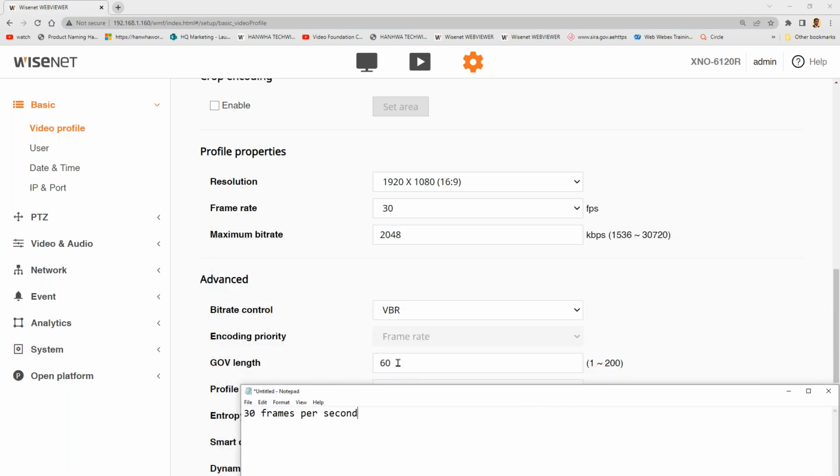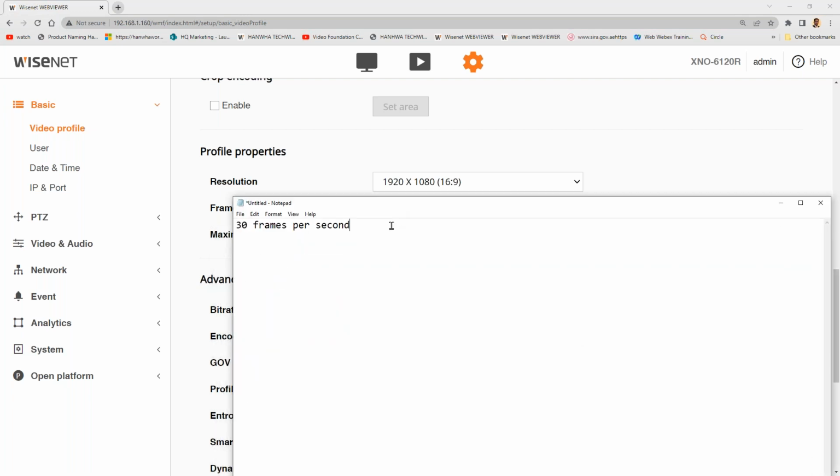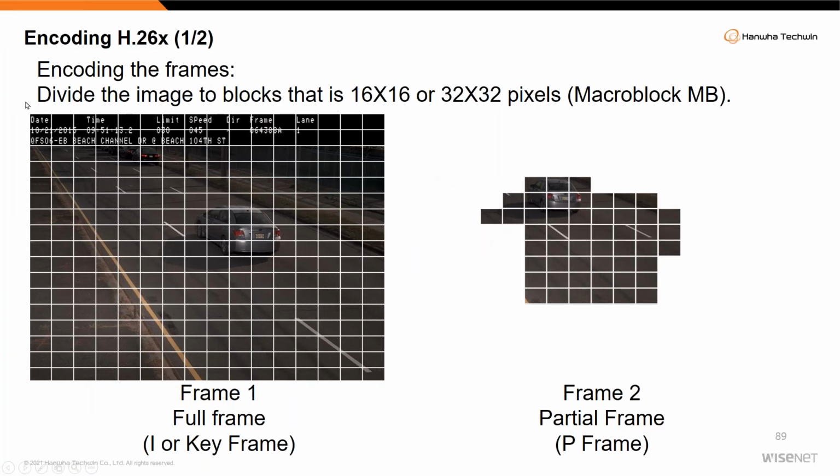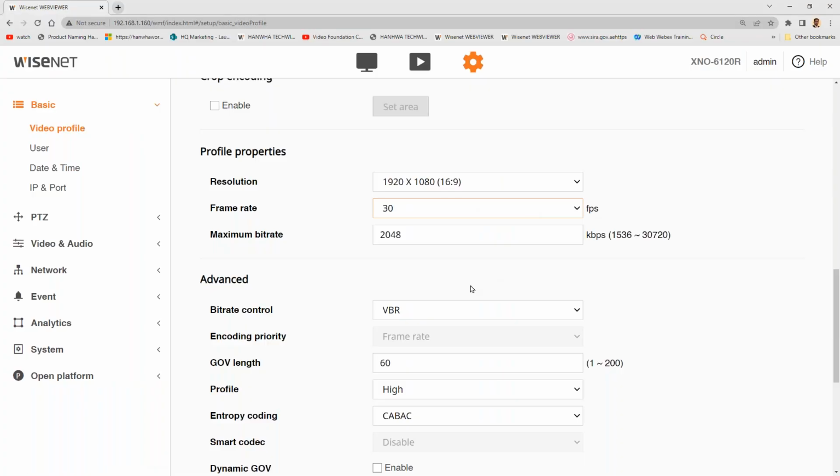Okay, now what is 60? 60 means it will send one I-frame or keyframe for every 60 P-frames, partial frames. So what is an I-frame, P-frame? The left side is called the I-frame. The right side is called the partial frame or P-frame. So any CCTV camera generally will send only one I-frame out of 30 frames, or it will send one I-frame for every 60.